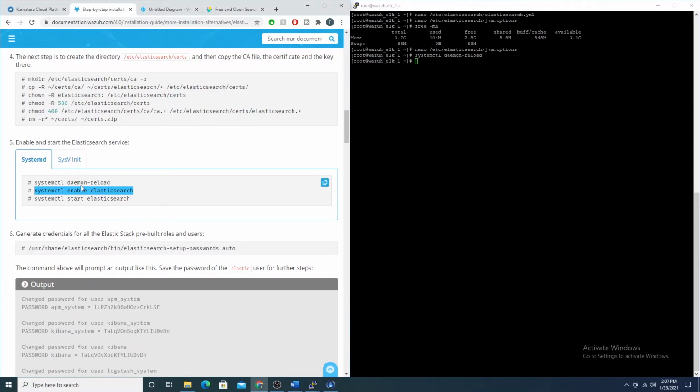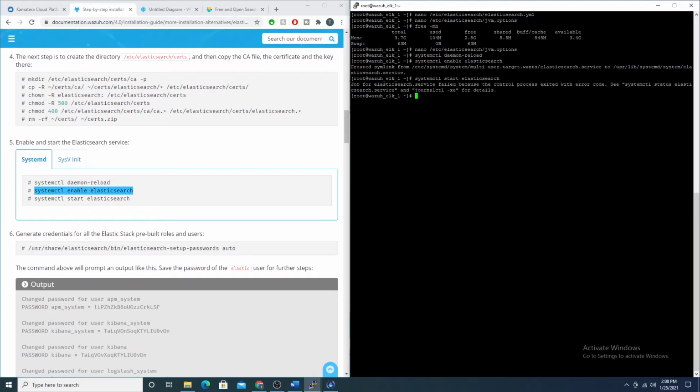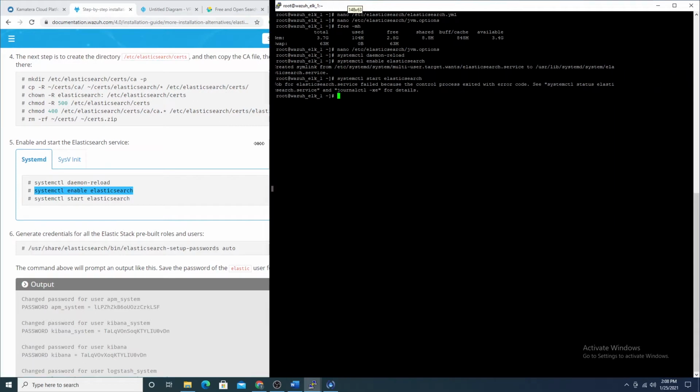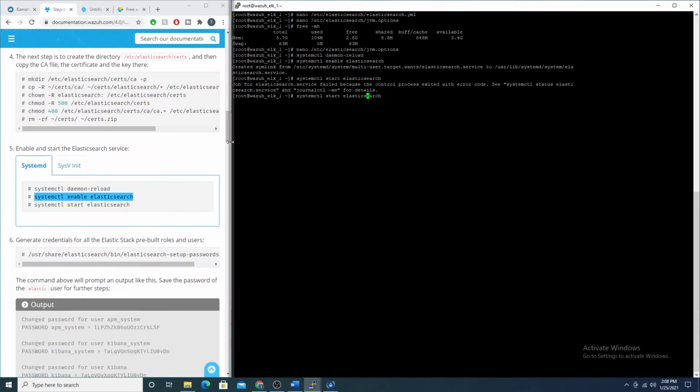Let's go ahead and enable it, and we'll go ahead and start. This will take a few seconds to spin up, and we'll see if it spins up clean or not, or if we need to perhaps do some troubleshooting. And it looks like we do. So let's see what's going on here.